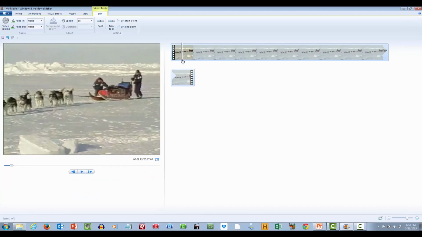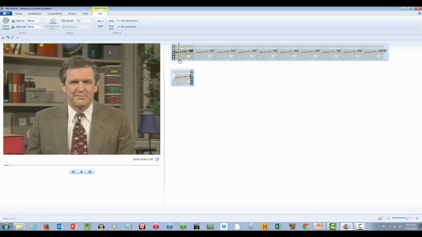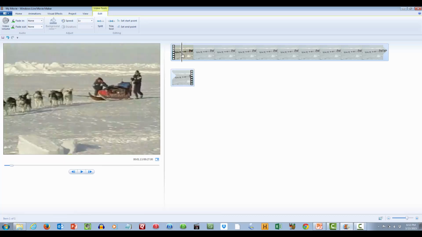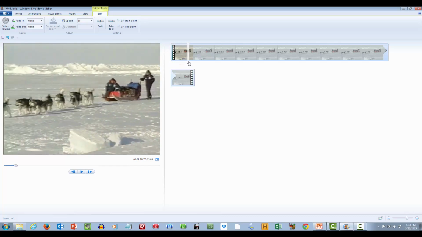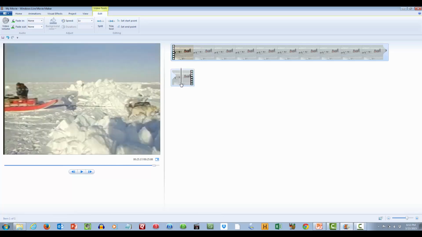And so again, by grabbing the cursor to the left or right, I'm going to place it where I want the file to begin. So if, for example, I have some extraneous material at the beginning of my clip that I want to get rid of, I'll place the cursor where I want it to cut, and I'll say Set Start Point. And now you can see that that material at the beginning has been eliminated, and my clip actually begins.